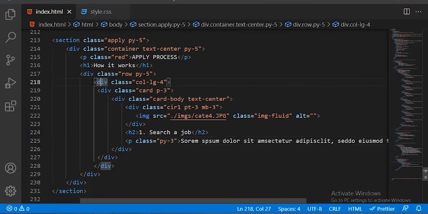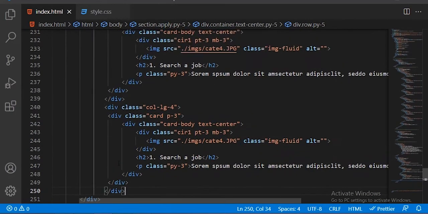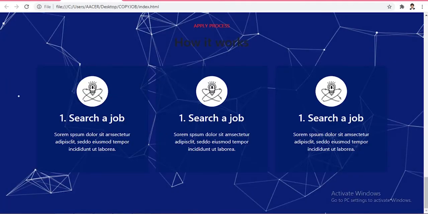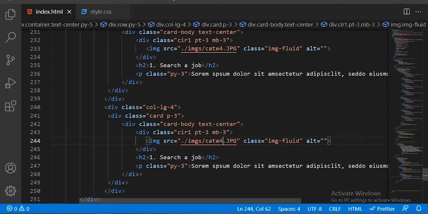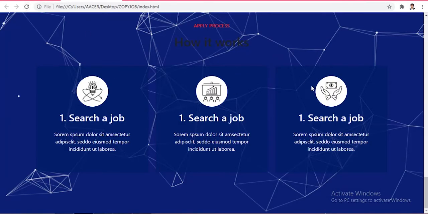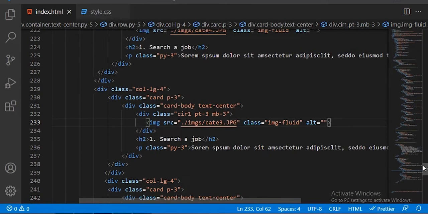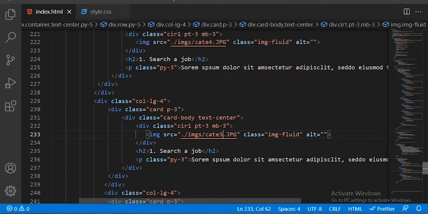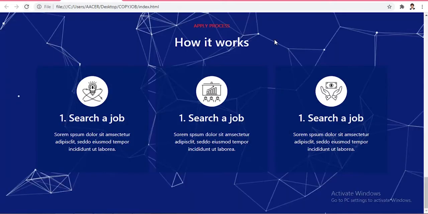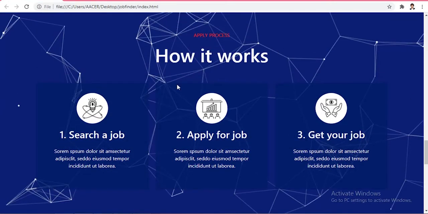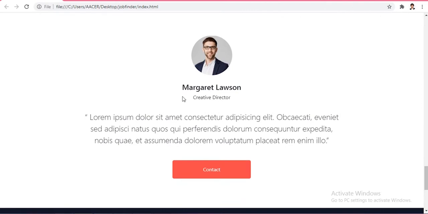You just have to copy this complete column class and paste it 2 times. You will get this result. You can add different images, different icons, and you can add different content for every card. And now you can see this is our output. It's looking very beautiful. You can design it very easily. Let me add some text color white for this apply process heading. So this is our output.